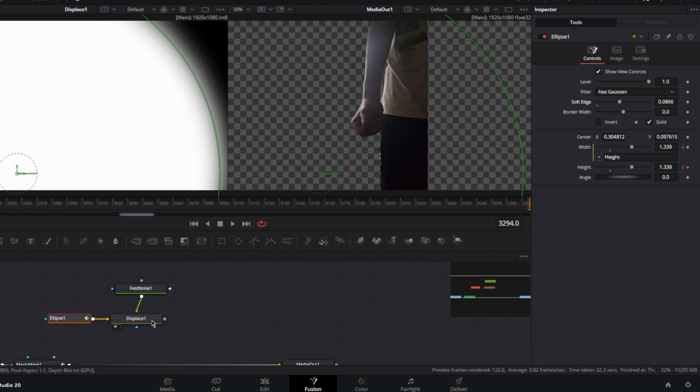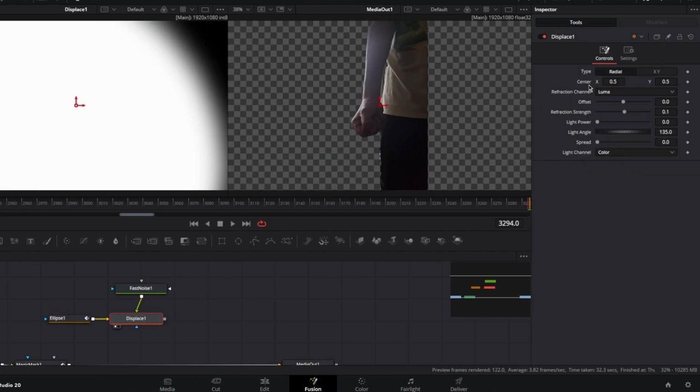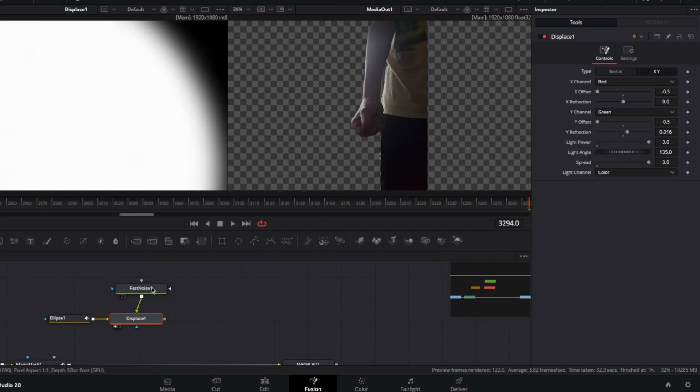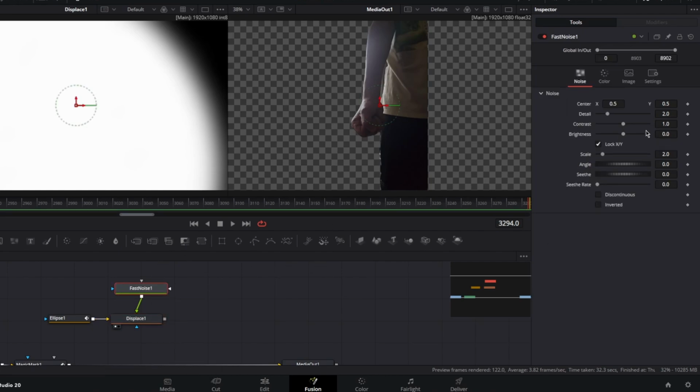Now we're gonna head into the displace. Here we're gonna change the type to X and Y, and we're just gonna bring down the X offset and the Y offset. And then we're gonna also bring up the light power and the spread. And just bring up the Y refraction just a little bit, not too much. Now we're done with the displace. Now let's head into the fast noise. In the fast noise, all we're gonna do is bring up the detail, the contrast, and the scale.